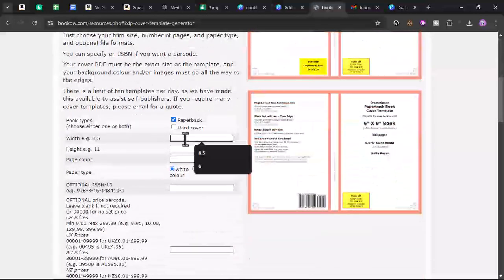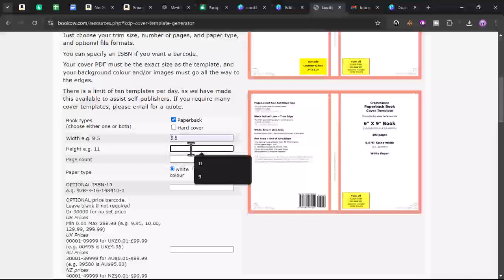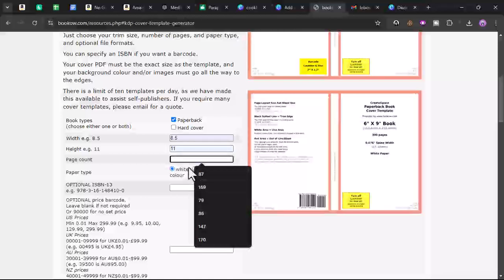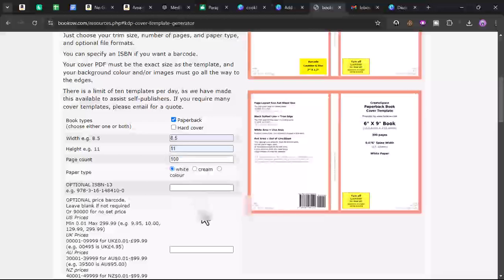On this page, you're going to type the size, this is the width, which is 8.5 by 11. You can use 6 by 9, you can use any size you feel like, but for this video we are using 8.5 by 11. So I'm going to input the size, 8.5 by 11, and the number of pages is going to be 100. Like I said, I'm using 100 pages for this video.